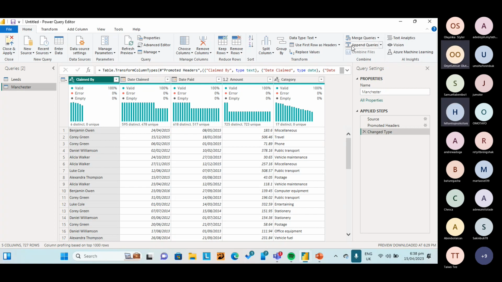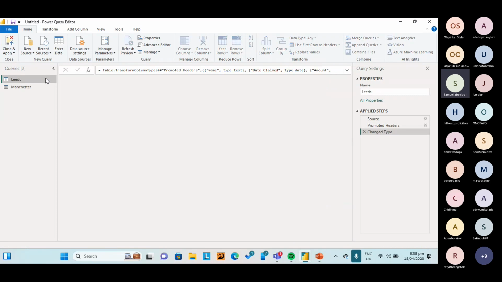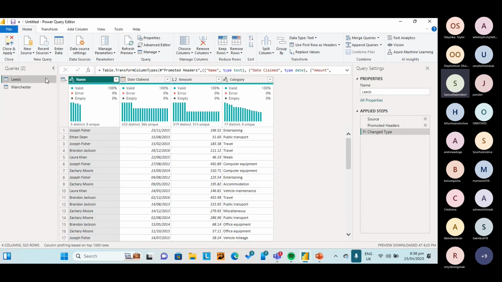So the one we just did, that's merging, right? No, we've not merged. We've not combined anything. I'm just trying to hear your thoughts on what you think we would be doing if we have data like this. Remember, Manchester has 5 columns and Leeds has 4 columns. For you to be able to append a query, you need to have the same number of columns. For you to be able to merge a query, you need to have the same number of rows.